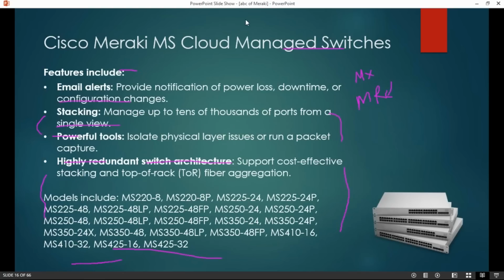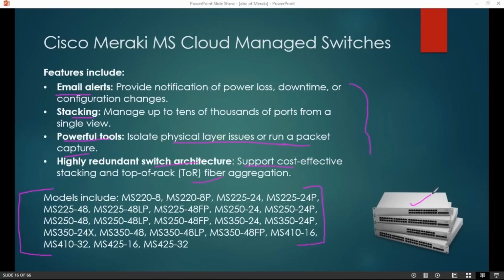Next we have switches, and we have a long list of switches. Here you can see the switch portfolio. They can create email alerts and stacking. They are powerful tools. They can run packet captures, are highly redundant, and support top of rack fiber aggregation. So this is also there.